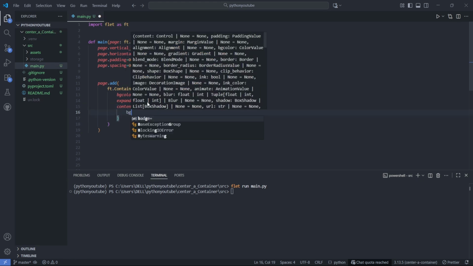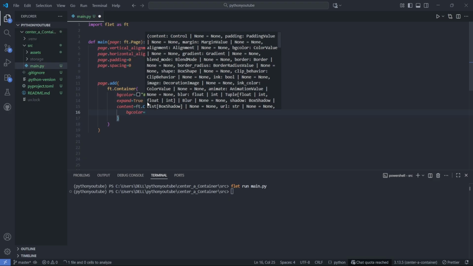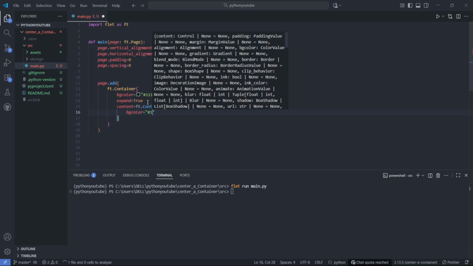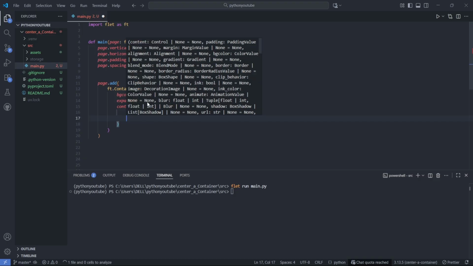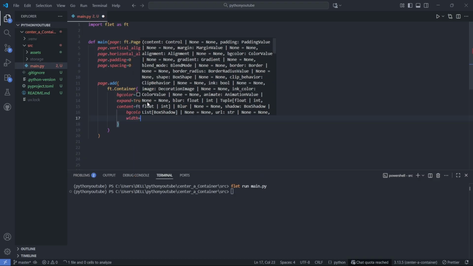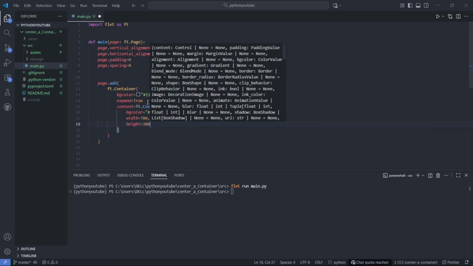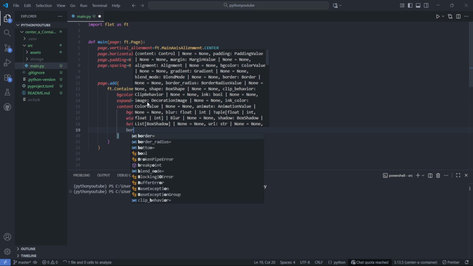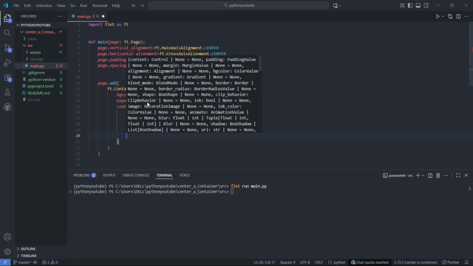Then we'll set the background color also to a hexadecimal color too. I'm not going to use ft.colors here. I'm going to use a hexadecimal color. Then we give it a width of 700 and a height of 300. Yes, that should be enough. And then we are going to set a border radius of 12. Border radius takes in an integer, just a single number of 12.